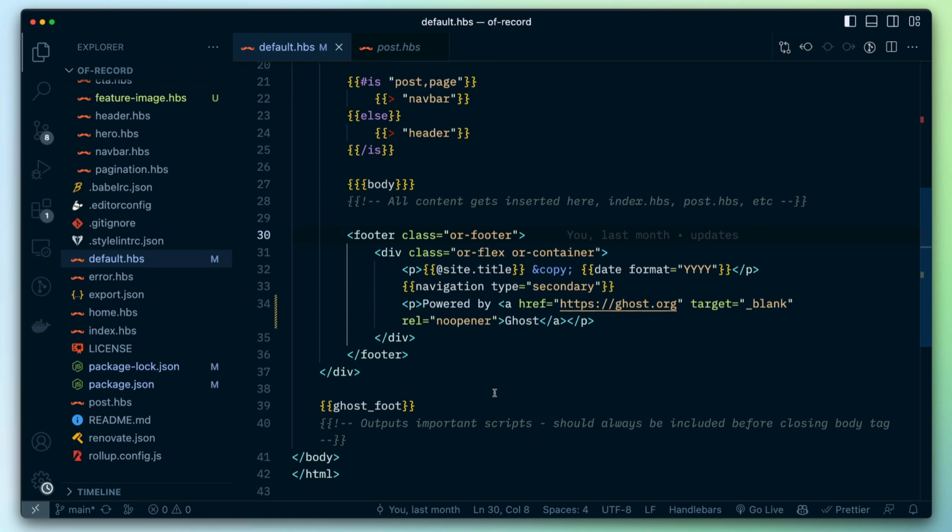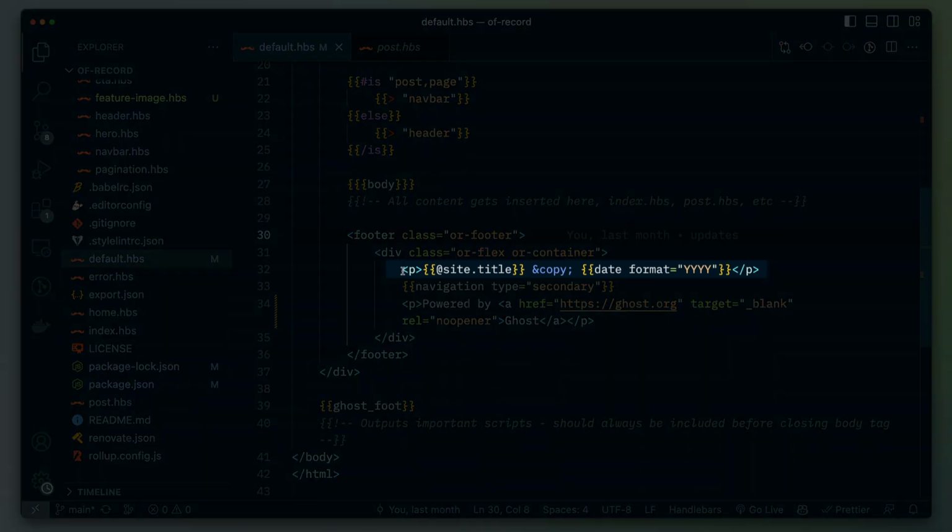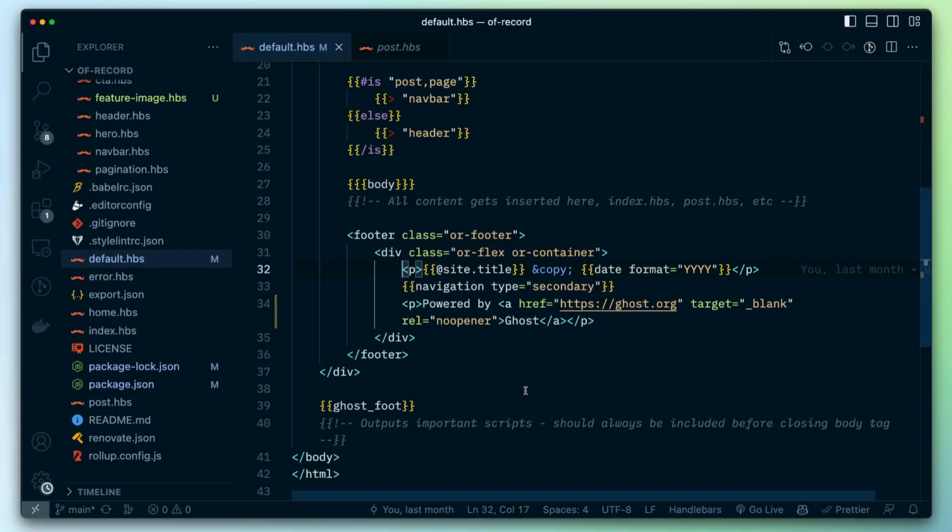Here we have the footer, and then we have this container class, which has some styles to help make sure that content's the right size, centered, and has a little bit of padding. Then we come to the first element of the footer, the name of the publication. That's this site object with the title bringing it in. We have the HTML entity for the copyright symbol. And then finally, the date helper.